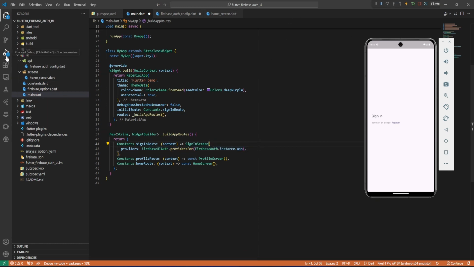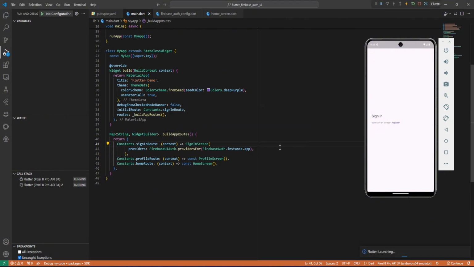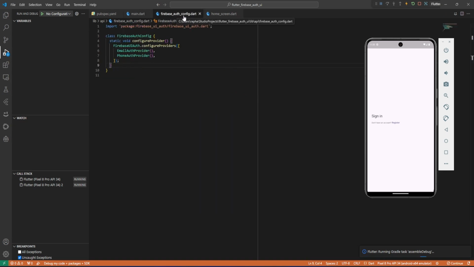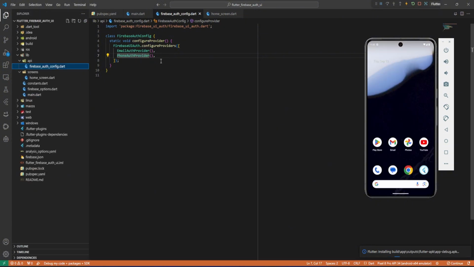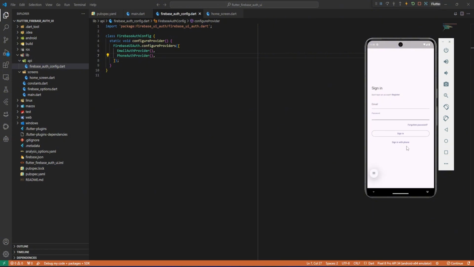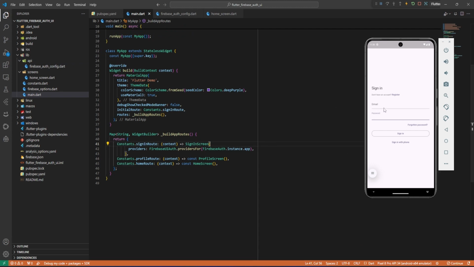So let's go ahead and run the application again. Then we are going to see the providers that we have configured in our Firebase auth configuration, these email provider and phone provider. So let's go back here and wait for the application to run. So you can see now that we have the email provider and then the phone provider is here. So it is as easy as this. Like this, we have set up the email and phone.